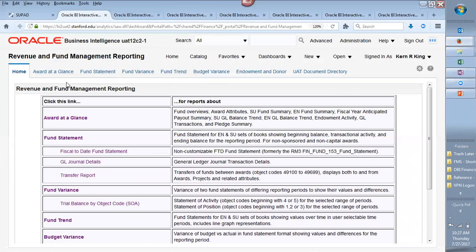So across the top are the big hitters, that at a glance, seeing everything at one time. It's really just bits and pieces of all the other tabs. I'm not going to really spend much time on that one because we want to see it in their native environments. Fund statement. That's your 153, 154, but now you've got both your EN set of books and your SU set of books in a single report. You don't have to go pulling them separately.